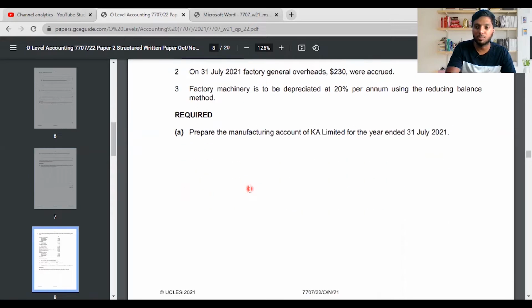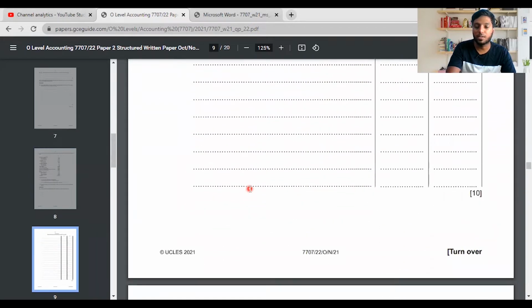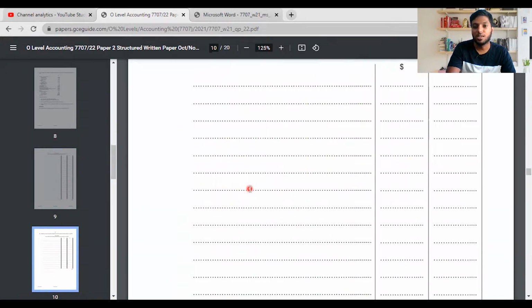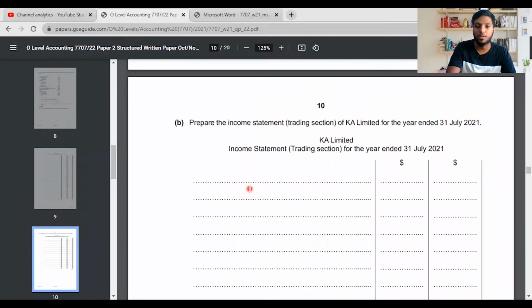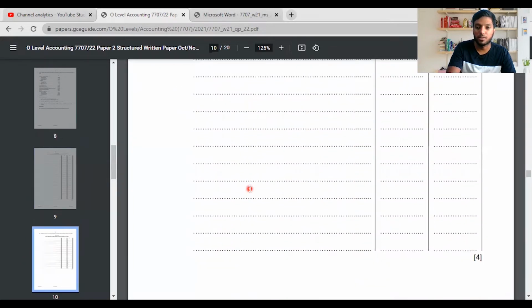And let me see how many marks they are giving. On the first part A, they're giving 10 marks. Wow, it's so awesome. It's a very easy score. And then we have 4 marks for the B part of the question, which is the income statement.